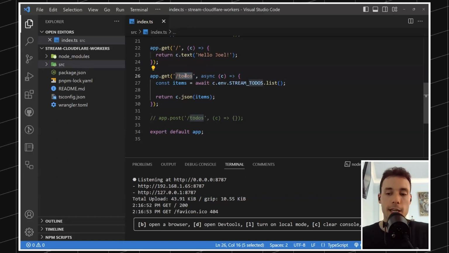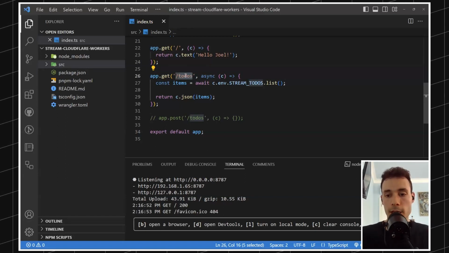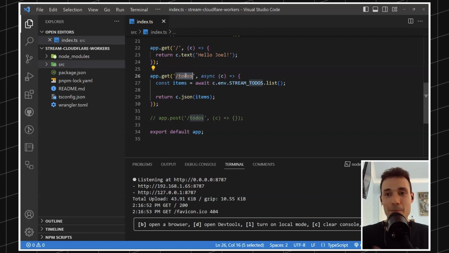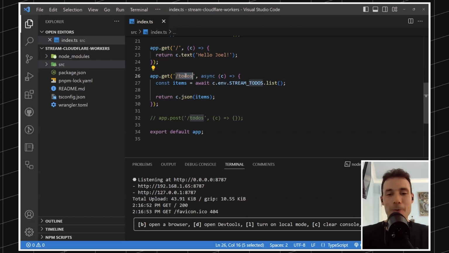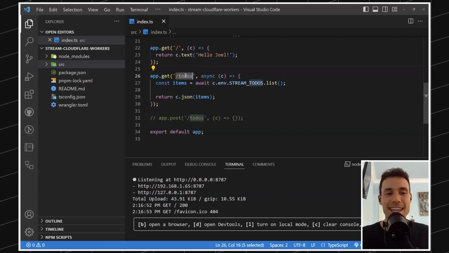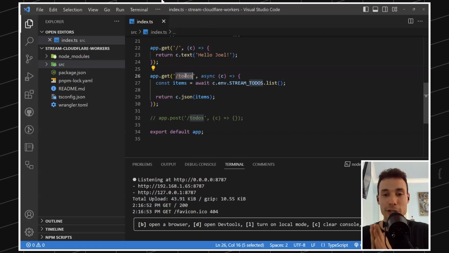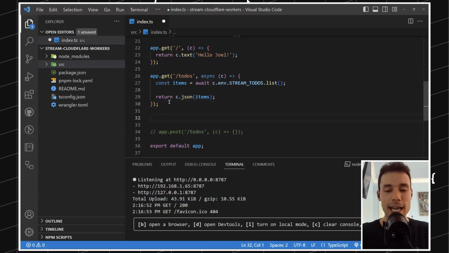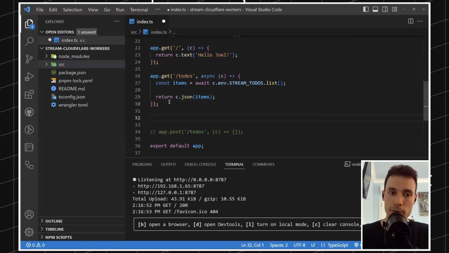But obviously, in a real environment, you don't want to have an endpoint that's listing every single user's to-dos, right? You don't want to be exposing that data. Instead, you want to create an endpoint that's just listing the to-dos for a specific user. Okay, so let's just see how we can do that in a very simple way.